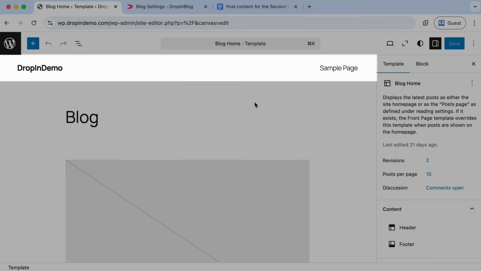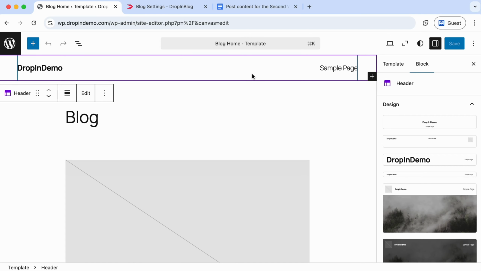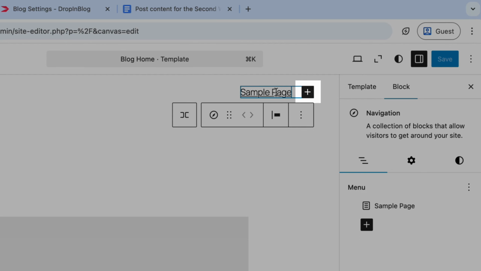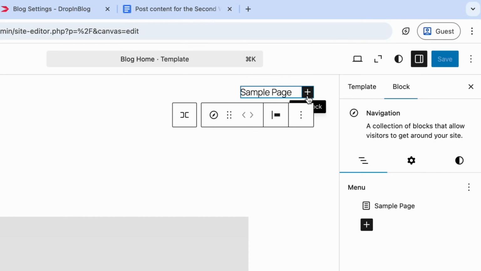Click inside the header area here. Then click on any menu element inside the header. We only have one, so we'll click on that. This plus icon will appear. Go ahead and click on the plus icon to add another menu element.